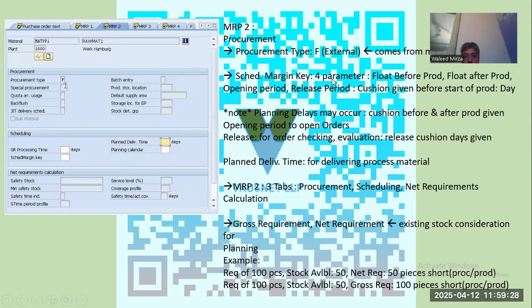Scheduling margin key: there are 4 parameters. Float before production means the preparation period before production. Float after production, the cooling time. Opening period and release period. A cushion given before start of production, which is given in days. So that is a scheduling margin key. Planning delays may occur, so a cushion before and after production is given. Opening period to open orders. Release for order checking.